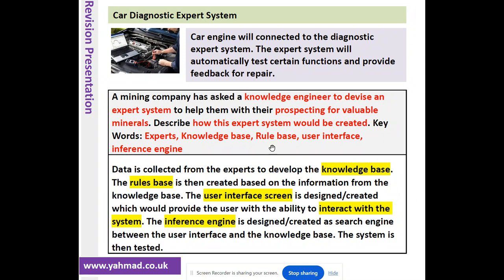So first of all, how do we develop the expert system? Data was collected from the experts to develop the knowledge base. The rules base is then created based on information from the knowledge base. The user interface screen is designed and created, which will provide the user with the ability to interact with the system. The inference engine is designed and created as a search engine between the user interface and the knowledge base, and the system is then tested. Okay, I hope that makes sense, guys.